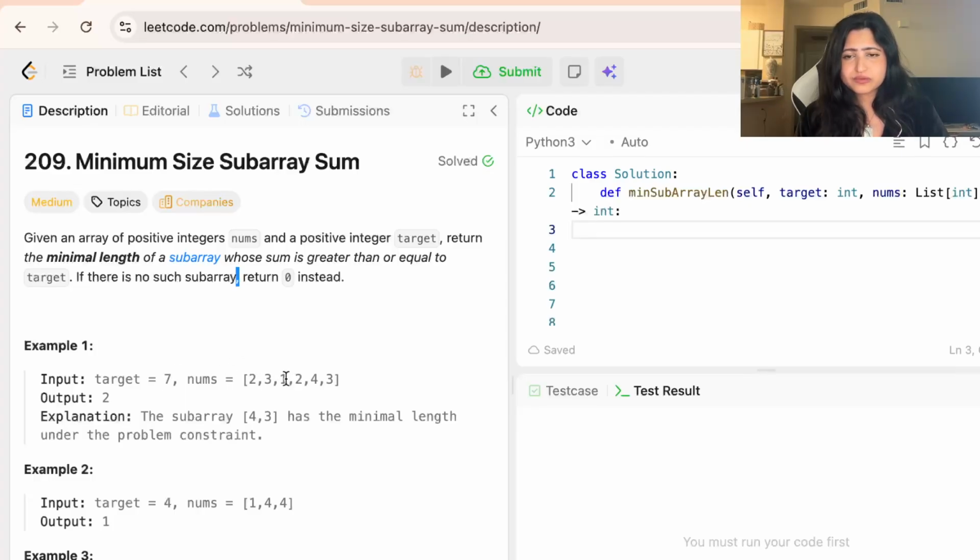To solve this kind of question, if you had seen my last video, I had posted about the sliding window approach. Yes, you can solve it through the brute force approach as well, but considering the time complexity, and since we already have this technique, we can make use of that.